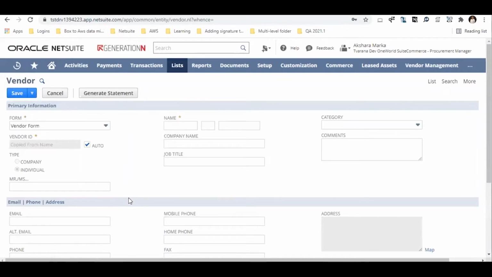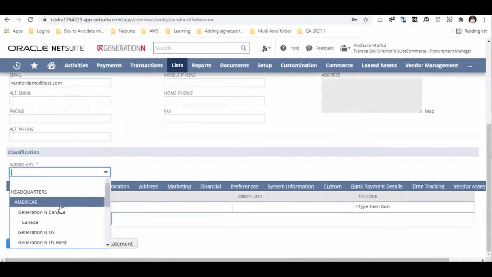On the new vendor form, we need to enter a name for the vendor. Next, enter an email ID in the email field. And finally, select the subsidiary.